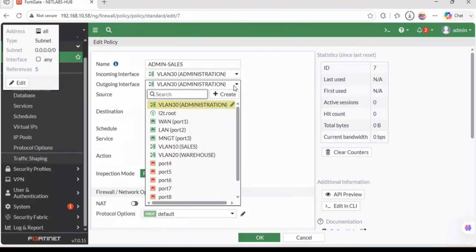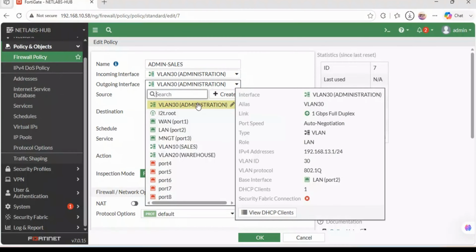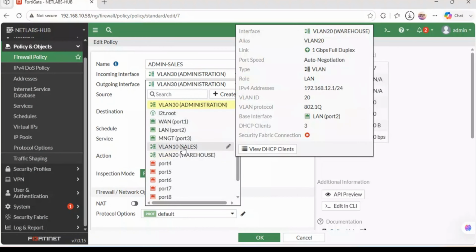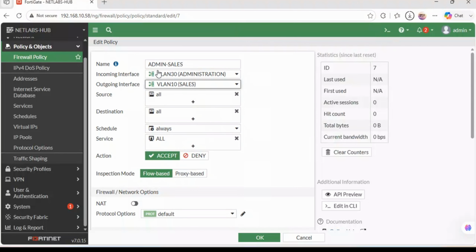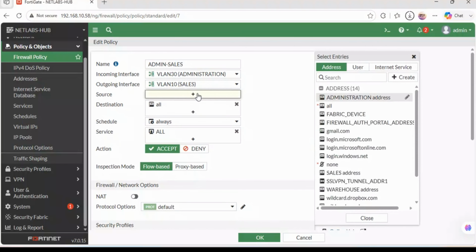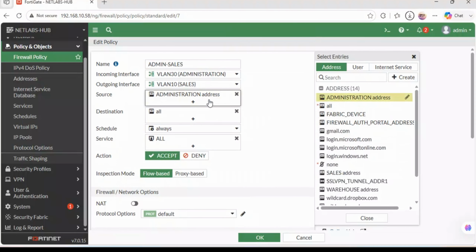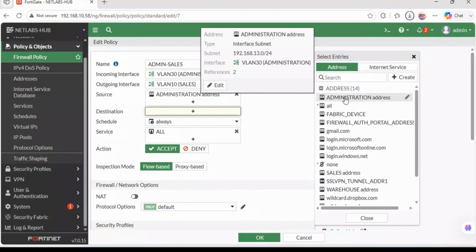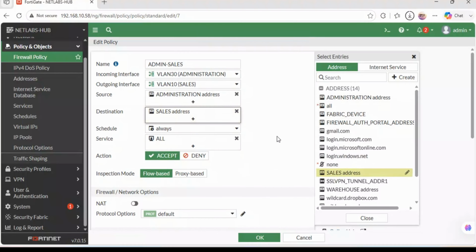Administration becomes the source, then destination becomes VLAN 10, that is sales. These are virtual interfaces you can see. So the source now is not all. The source is administration. If you understand firewall policies, you'll be a very good network engineer or administrator, especially in an environment where FortiGate is used.